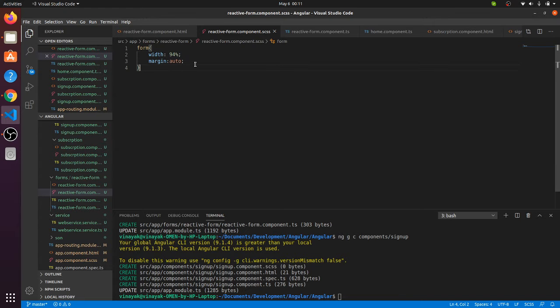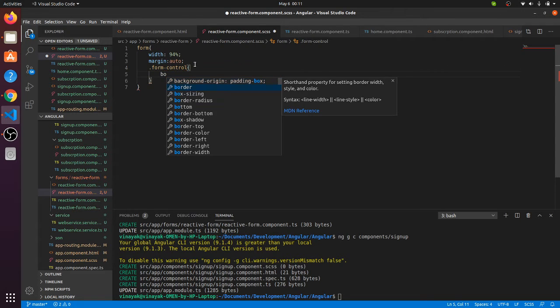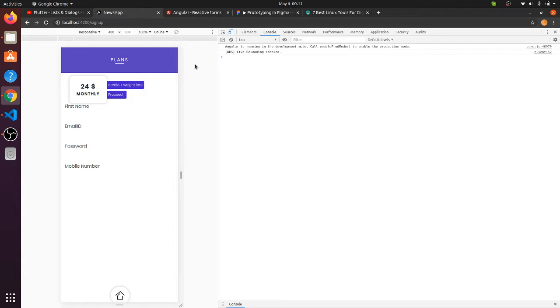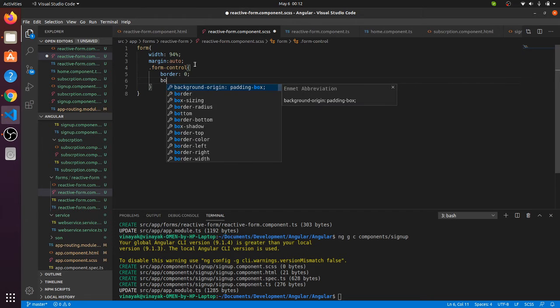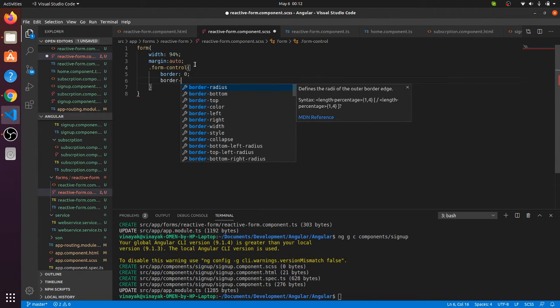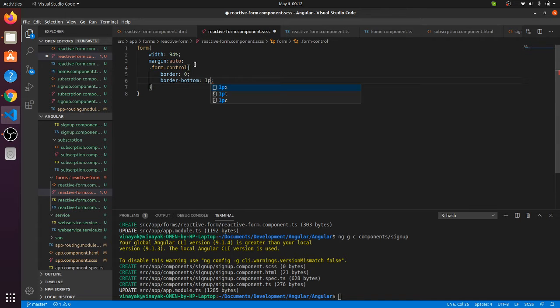After that, in the form I have something called form control, and I'm going to add a border. You can use a material component directly, right? But I just want to teach you the things, so that's why. For the border, because it will again cover the CSS also, I'll be using border bottom and 1px solid, I would say.